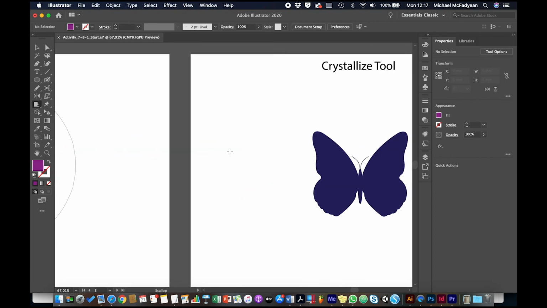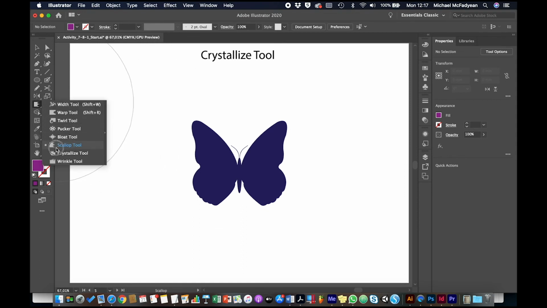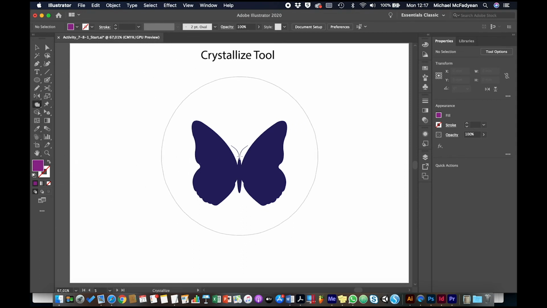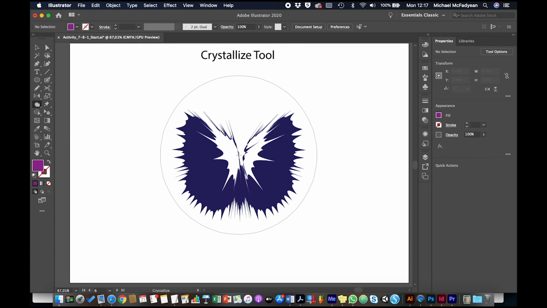And then the Crystallize does the opposite. So let me switch to that. It pushes out the paths between the points. Sorry, it pushes the points out and the paths stay where they were. So it's kind of good to create like explosion type effects.